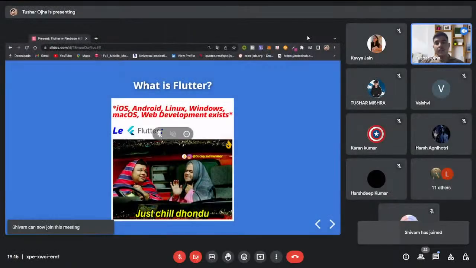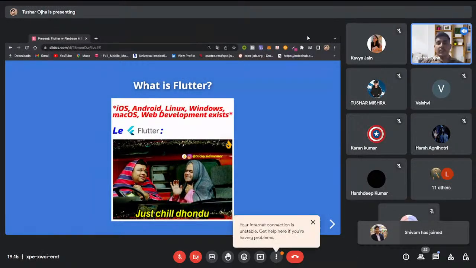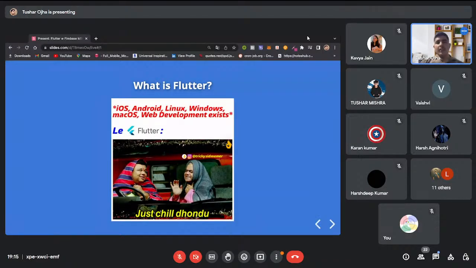A few talks ago, I think day before yesterday, you got to know about Flutter from Aditya, and a lot of things have been happening in the Flutter space. I hope you have some basic understanding of what Flutter is and how it works, so that we can move ahead with Firebase and get a sense of what Firebase is and why it is useful.